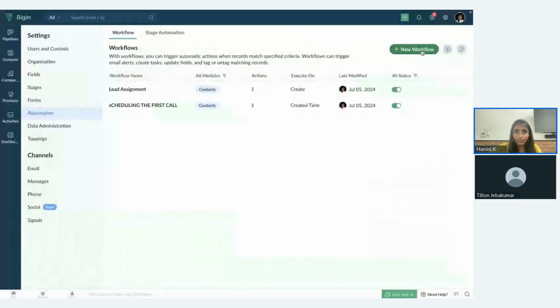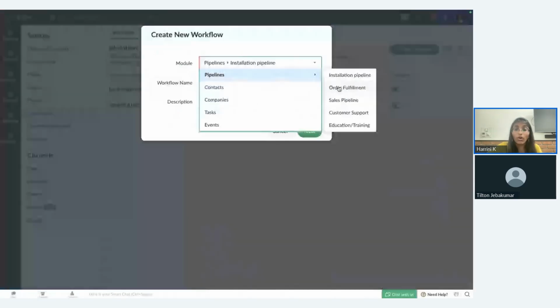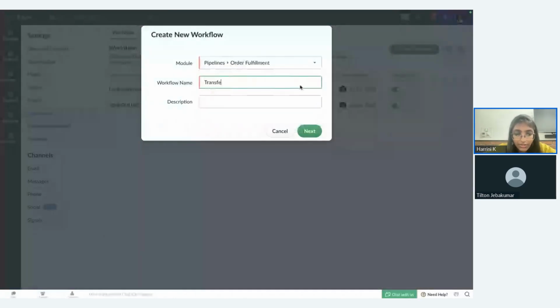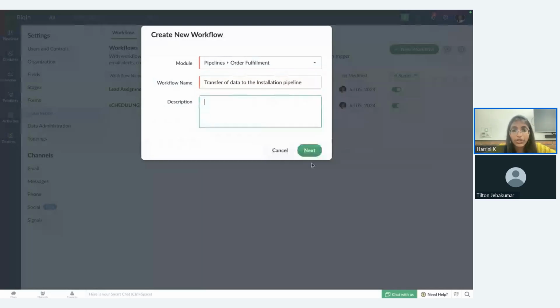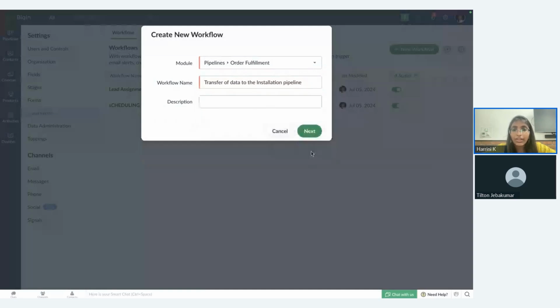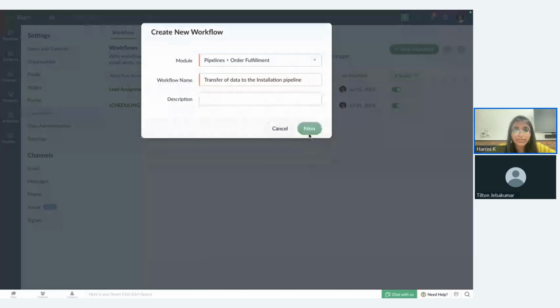Click on New Workflow. In this case, we'll be choosing a pipeline, which is going to be the order fulfillment pipeline. The workflow name can be transfer of data to the installation pipeline, and then you can add a description for your reference. Click on Next.